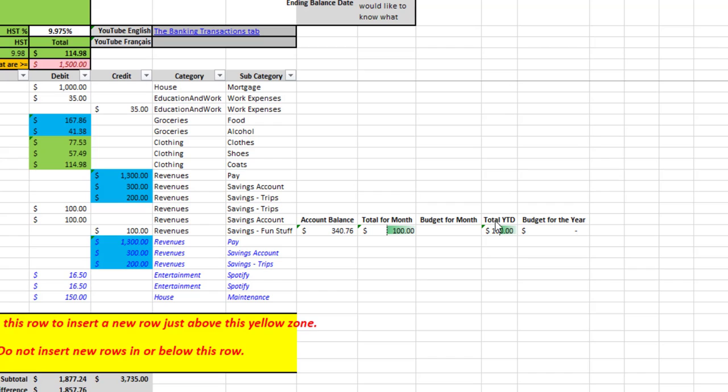Over now to column M, which is the total year to date. And right now what it's showing is $100. So year to date for revenues, savings, fun stuff, the total is $100. And if I were to take a look at each one of these transactions, there's only one that has savings, fun stuff. So it's only normal that its value is also $100. And the colored bar works the same way as this one here in column K, in comparison to the budget for the year at this point in time.